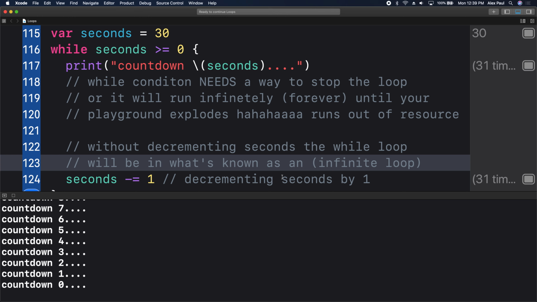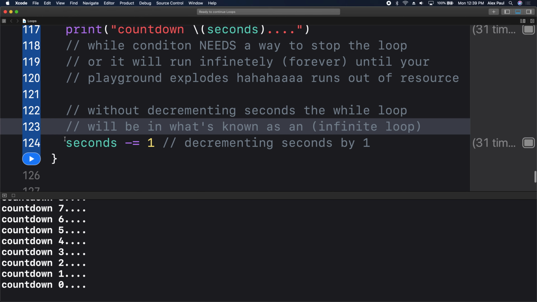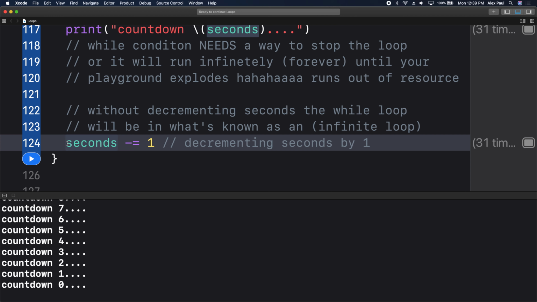If you do not have that condition here, I do not challenge you to do it, but if you were to comment this out, your playground will stop running at some point. After it has run 30, 30, 30, 30 for a while, your memory, your RAM, will just run out of resources. The 8 gigs of RAM we have, at some point, it's just going to stop.